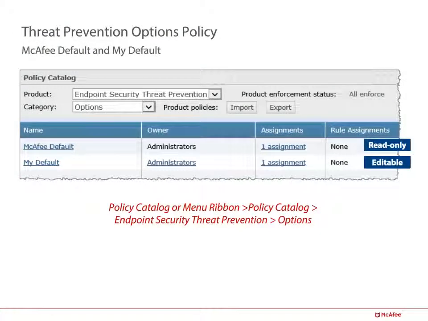If you're managing the threat prevention options policy, you have the two policies within EPO: the McAfee default, which is always the read-only policy, and the duplicate of the McAfee default named My Default, which you can edit from the beginning. And then, of course, you can always create your own policies by duplicating one of these.